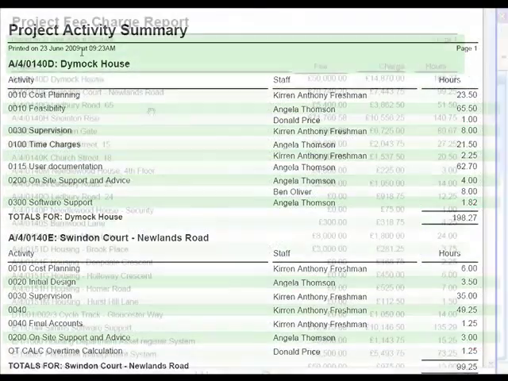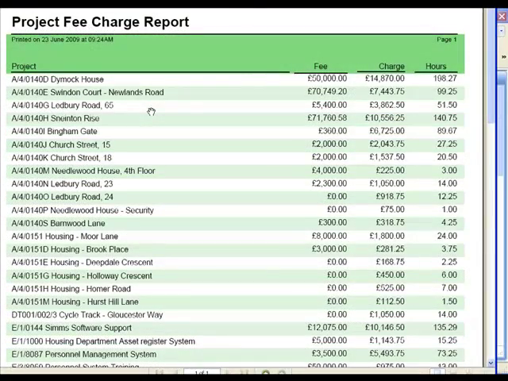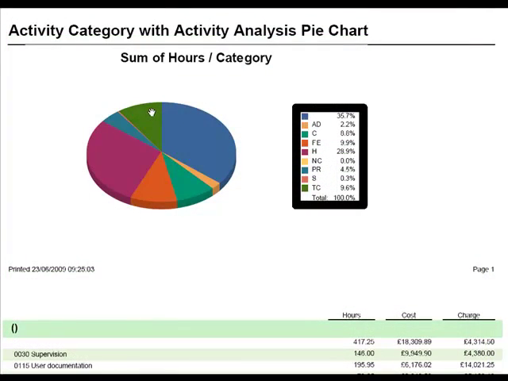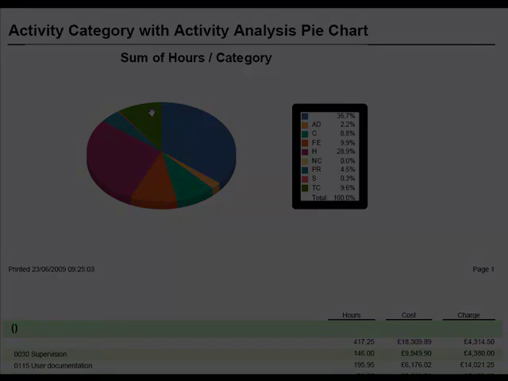It would be extremely difficult to demonstrate the full power and capability of Time Manager in this video, simply because of the huge range of features and reporting tools available.